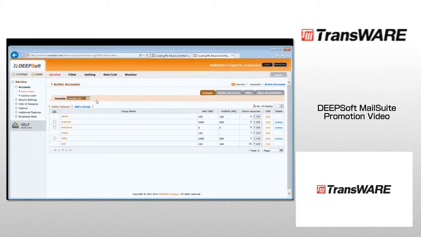As MailSuite has a multi-domain system, the system administrator can set multiple domains in a MailSuite and assign a user per domain as domain administrator.